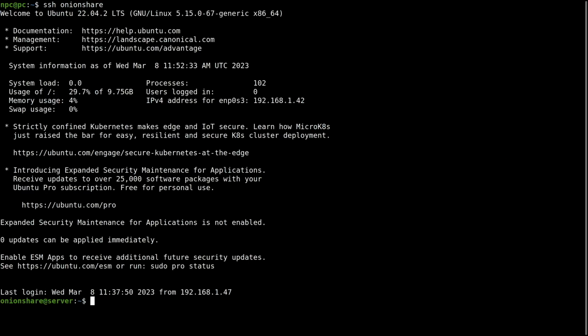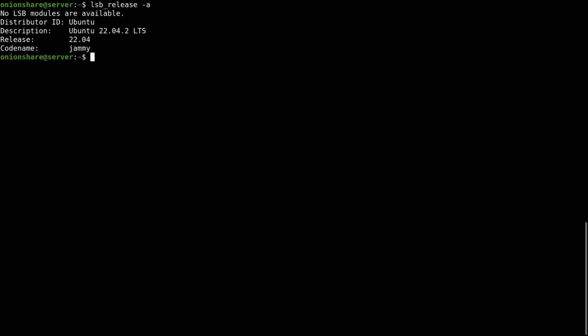I am going to install OnionShare in a headless server that I've already configured and have access through SSH. There are links below where you can learn about all these things, so check them out if you're confused. This is an Ubuntu server 22.04. The following installation instructions will be the same, or very similar, for all Linux Debian distributions.